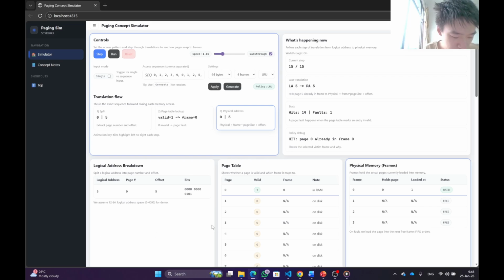This simulator demonstrates the full paging process: logical address, page table lookup, frame selection, and the physical address calculation. It also shows how different replacement policies affect memory behavior, making it very useful for the OS.